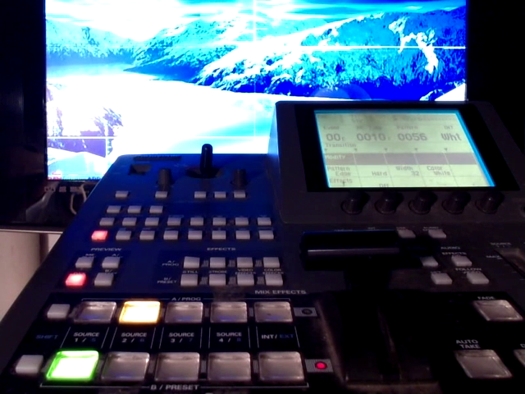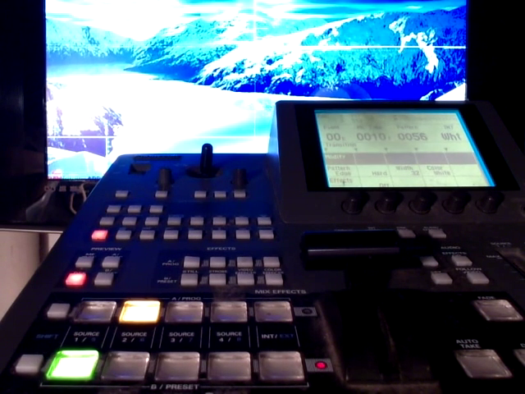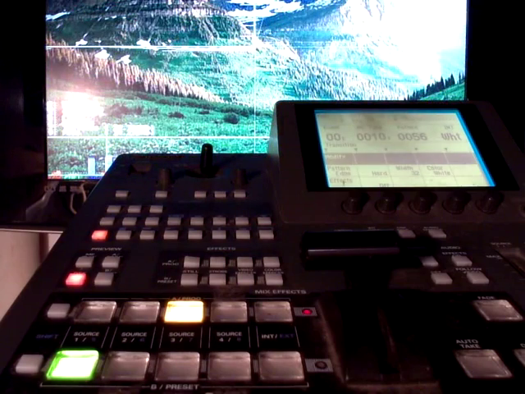Okay, oh, that's great. Now I'm going to set row A to source 3, just so you can see. And now I'm going to fade back to row A at speed 10.